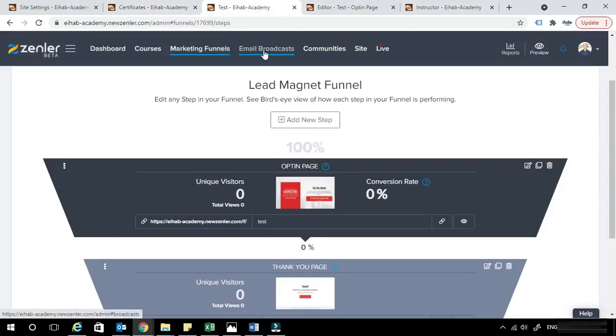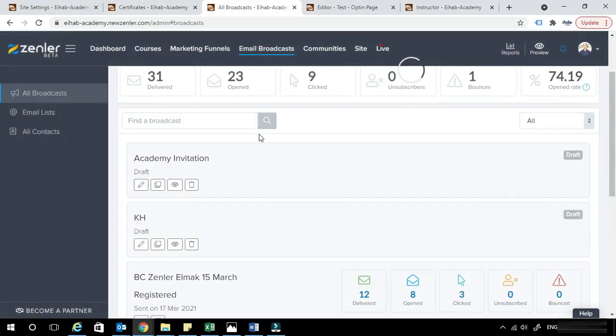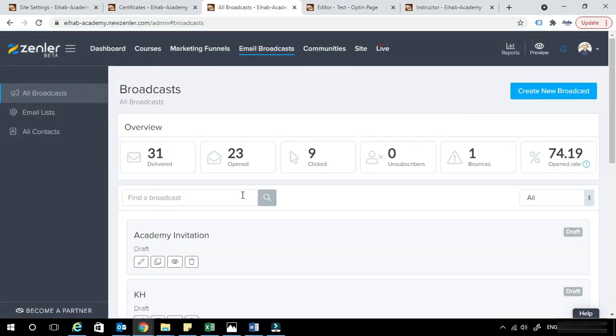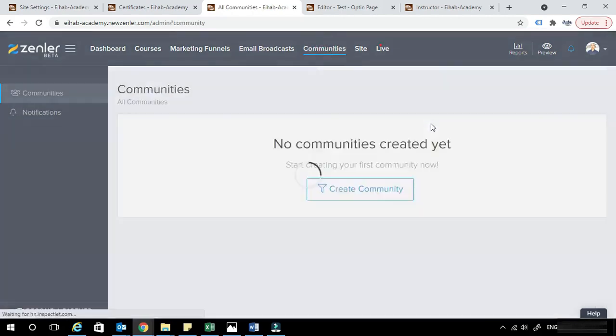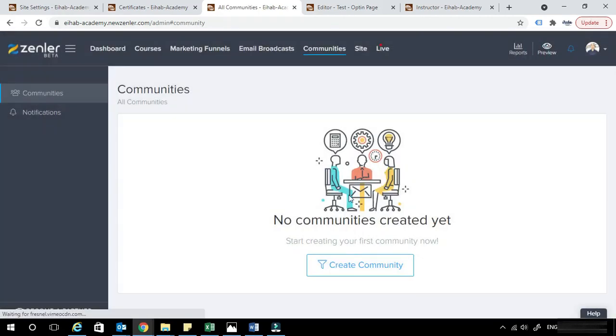Another wow feature is the email broadcasting. You can create your own email listing, and after that you can broadcast using automation. So you can send it to your students' regular emails. Also here you have community, like Facebook community. It will be only for the students. So students will share ideas with the instructors, and it will be only for the community of your website.